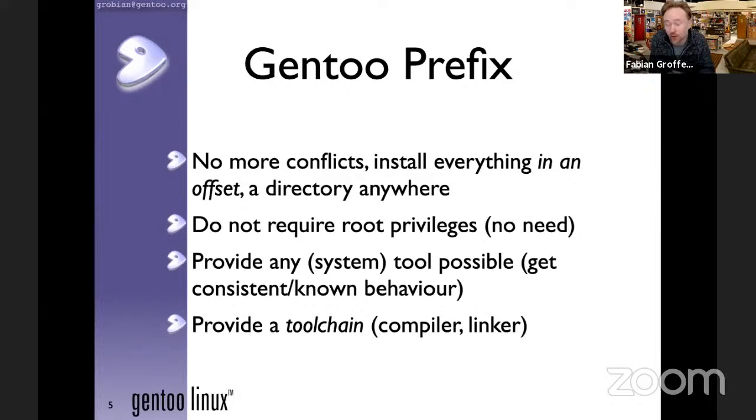Because it is a directory anywhere, we don't need anything like root access either, so you can even do this on the cluster of your university or wherever, or on the desktop that you got provided from your employer where you don't have root access. And because you install everything in that clean slate, you can replace anything that you want, as long as it is possible. So you can provide build tools, you can provide compilers, you can actually provide a complete toolchain, including a linker, which means that you actually can work around a lot of problems.